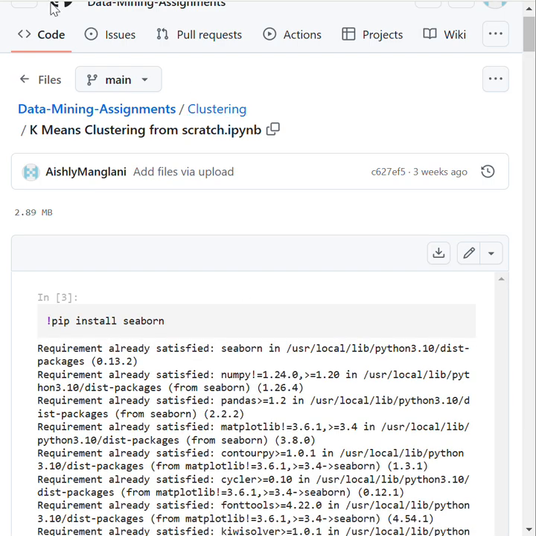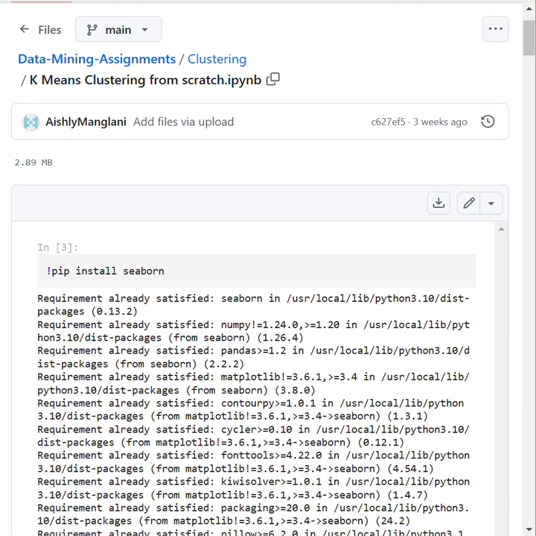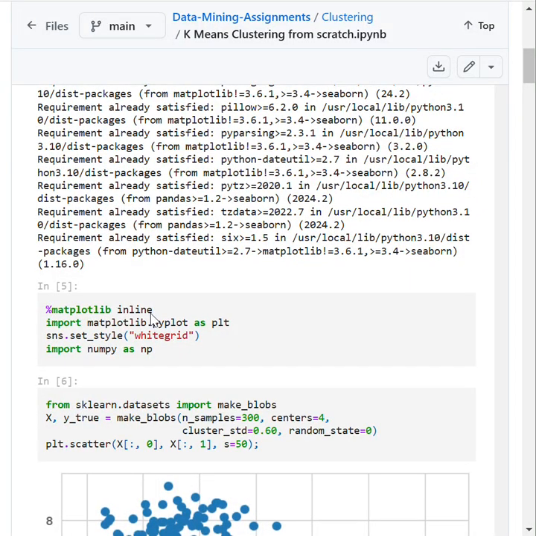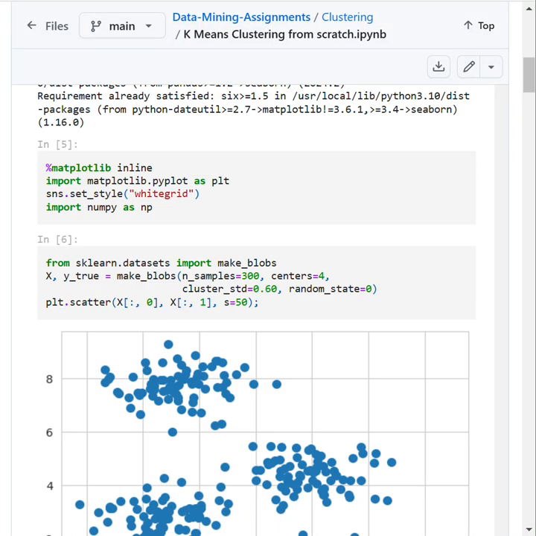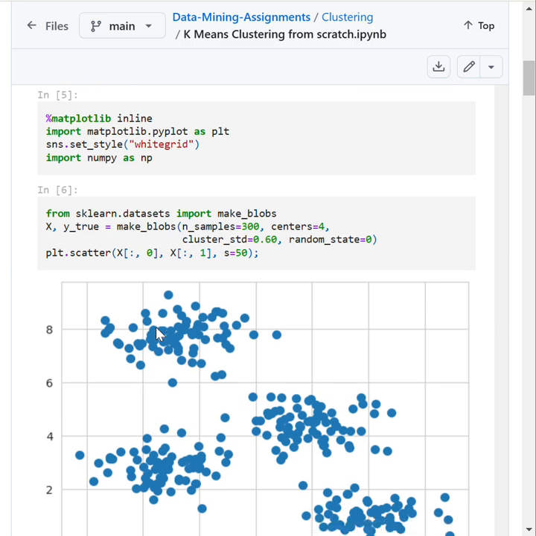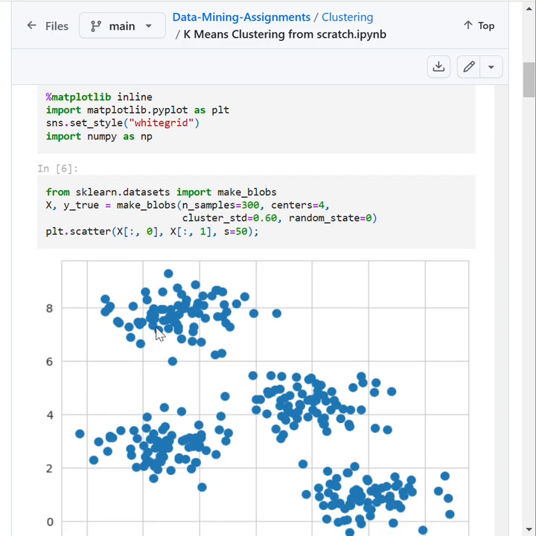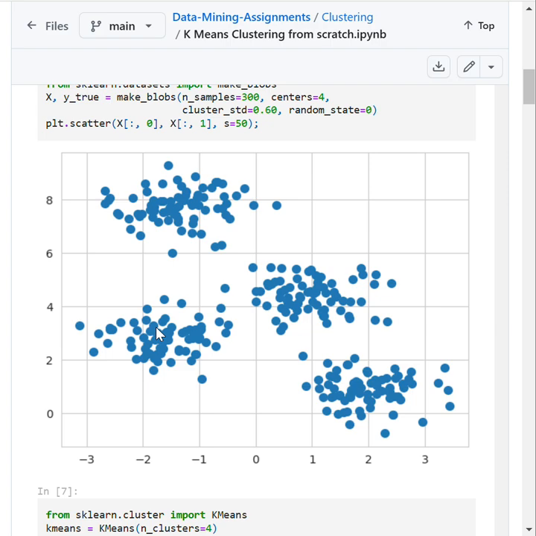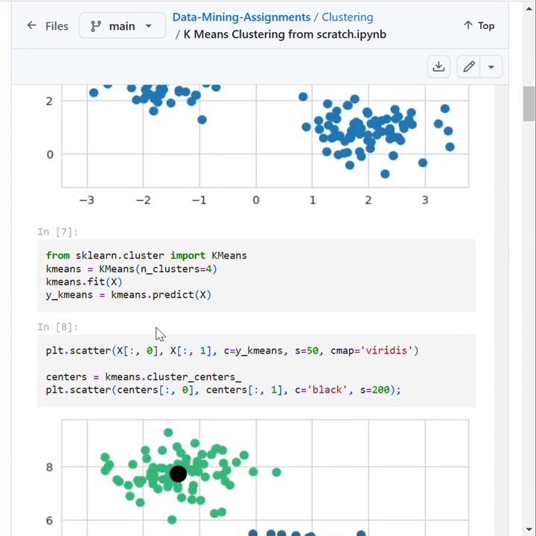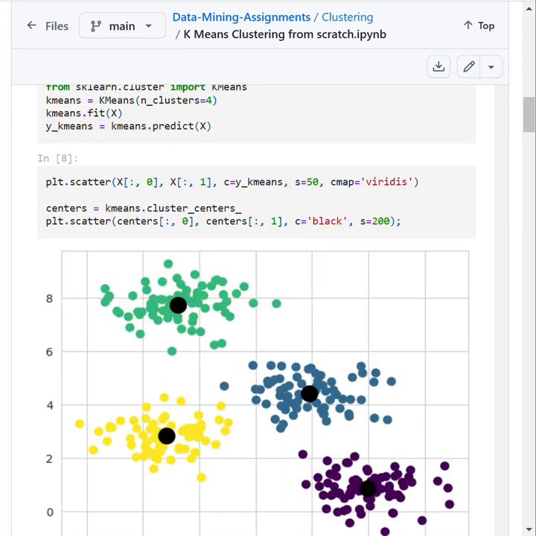In this video, we look at k-means clustering from scratch. We load the Seaborn library. K-means clustering is an unsupervised learning algorithm that groups data points into k clusters. The process involves initialization, that is placing k cluster centroids randomly, assignment, assigning each data point to the nearest cluster centroid, and then recalculating centroids as the mean of assigned points. We repeat the steps until the centroids no longer change.